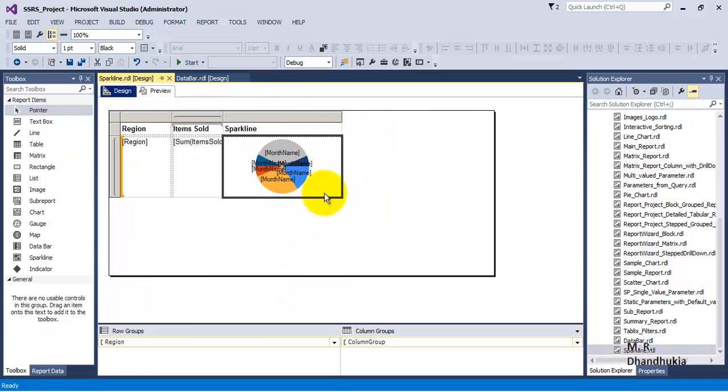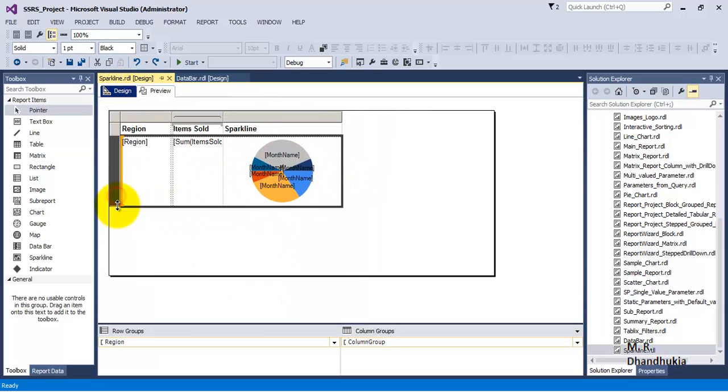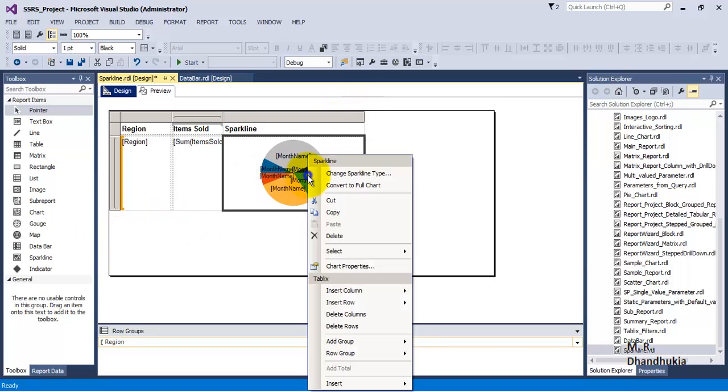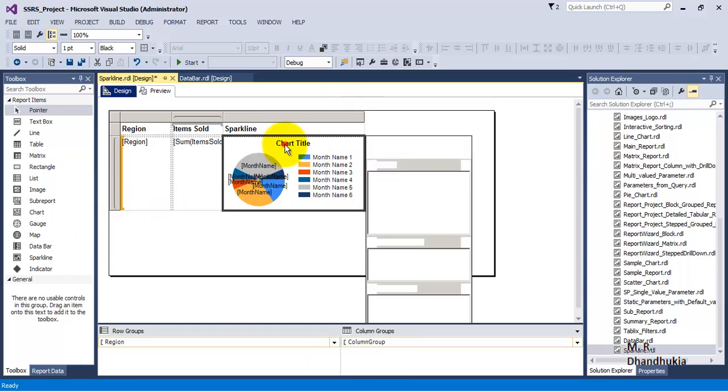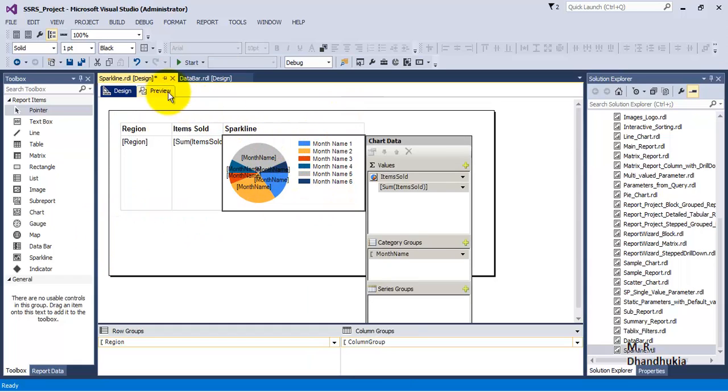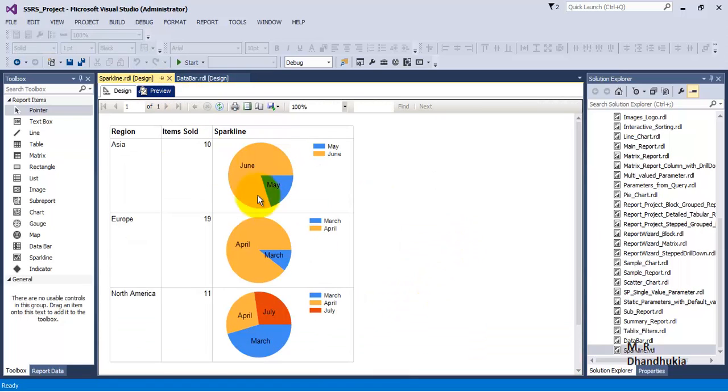Now if you want to display a full chart, that also can be done. You can just provide more space to the graph and then say convert to full chart. If you don't want the title and want to save the space, delete the title. Now you are able to see a proper full graph also as part of the tabular data with the help of SparkLines.